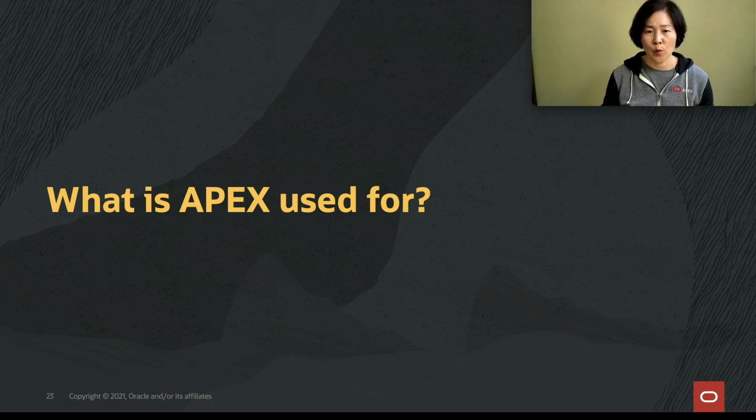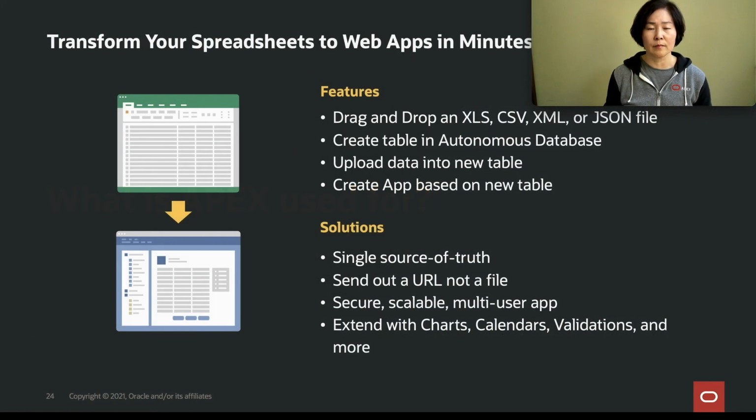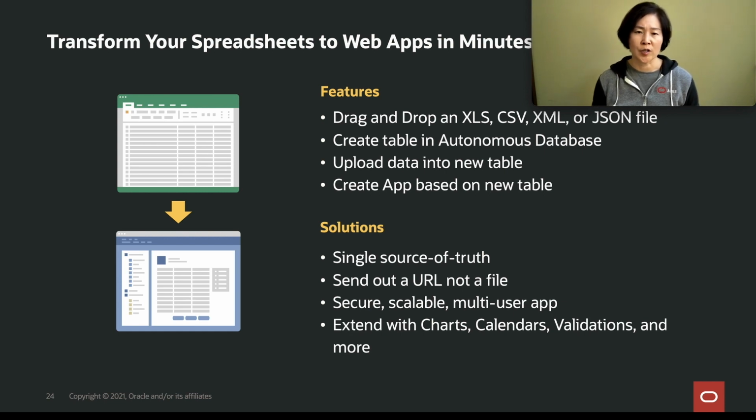Okay, so we explored some of the key features of Oracle Apex by designing a simple application. Now let's talk about some of the use cases. What is Apex used for? Apex is actually used to solve problems that are both small and big. The simplest problem we see often is transforming data files such as spreadsheet files, XML, CSV, or JSON files and turning them into a web application in minutes.